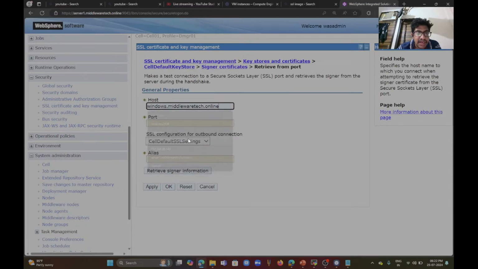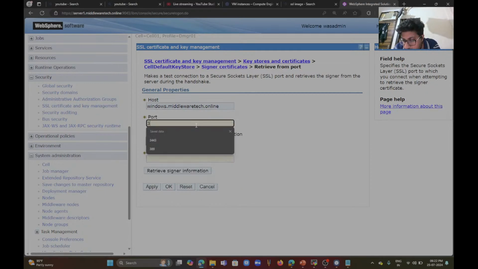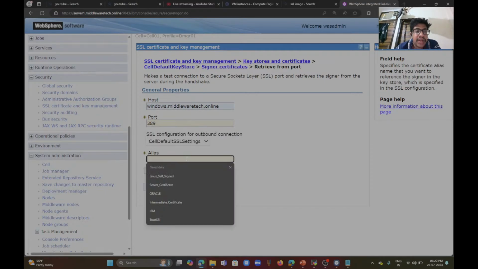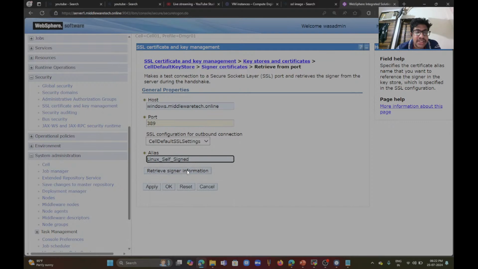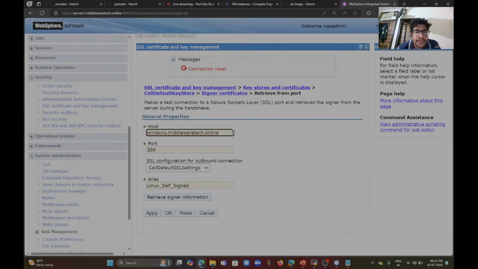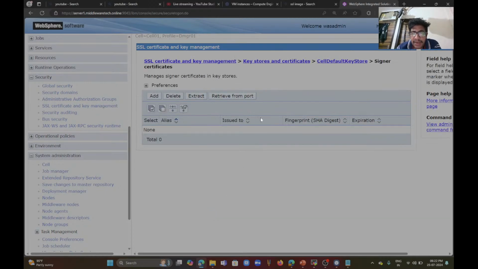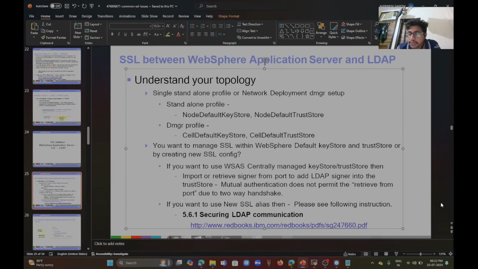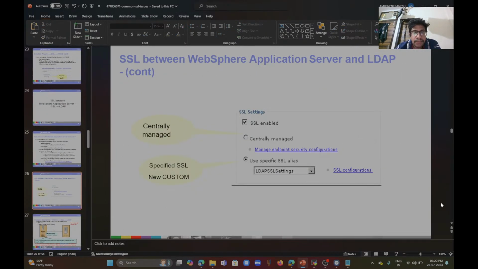Host Windows middleware tech online, 389 is the port number. We can give Linux self. Linux is self-signed, so the connection is reset. Okay, like that. The connection is not properly there, so we can use it like this. Say, use the SSL alias as the LDAP SSL settings, like this.